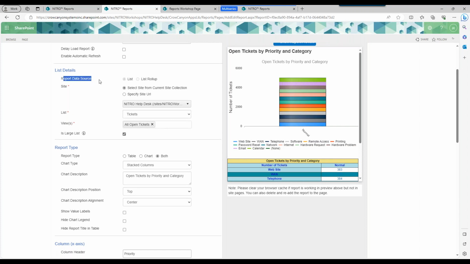The other thing you'll notice here under list details, of course, you can report off of a SharePoint list. But you can also configure a list rollup, which is one of the options we have in our NITRO Studio tool, where you can concatenate and bring together information from multiple lists into one list rollup configuration. And through our reporting tool, now you can get reports off of that as well. So you can simply select list rollup when you're setting this up for the first time, and you'll see whatever list rollup configurations you've done here.